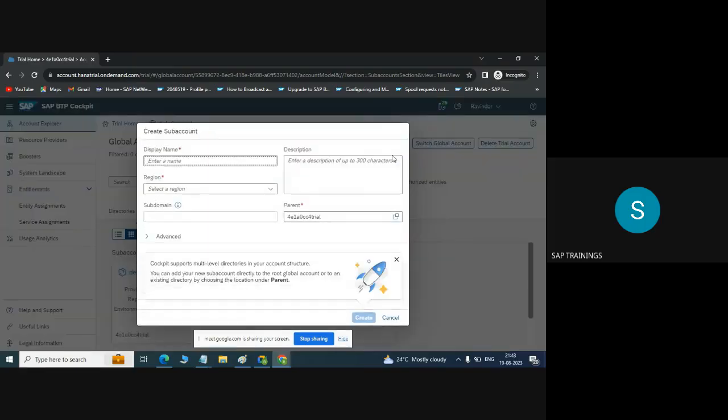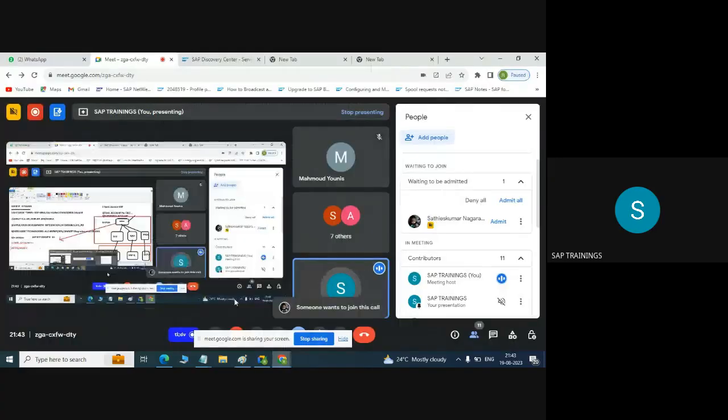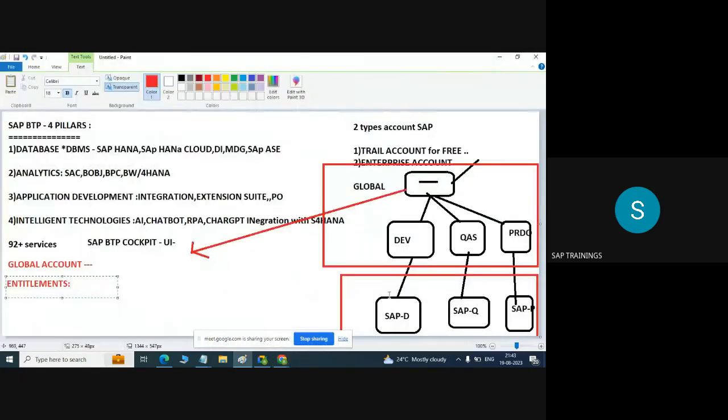Sub account means your development: you are building one room of your entire house. If I talk about the SAP language, the sub account is one of your SAP development systems that you are building at the cloud level. In cloud terminology, we call it a sub account.